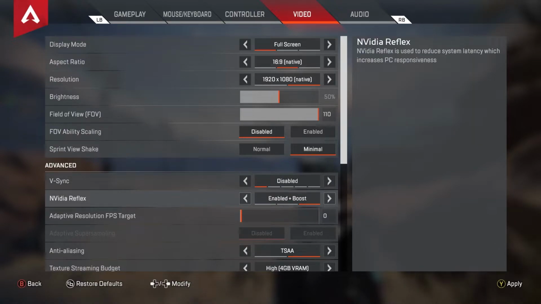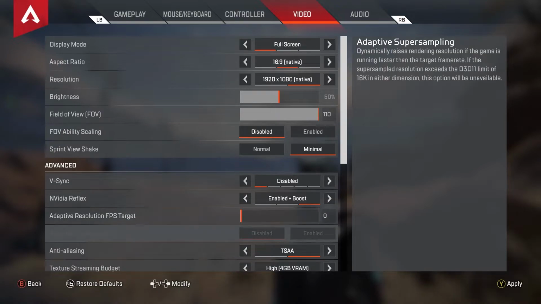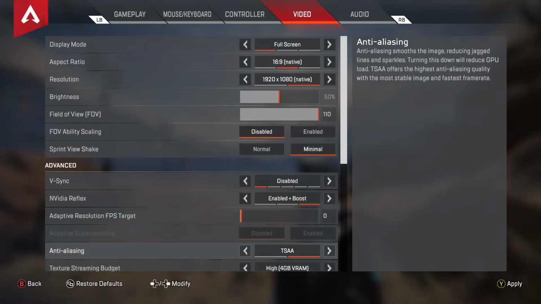NVIDIA Reflex, if you have an NVIDIA graphics card, set this at enabled plus boost. It's gonna make your graphics card work a bit more, but it's gonna be perfect, so it could be way smoother and you can have more frames. Adaptive resolution FPS target, set this at 0. I mean, it's gonna be disabled anyways.